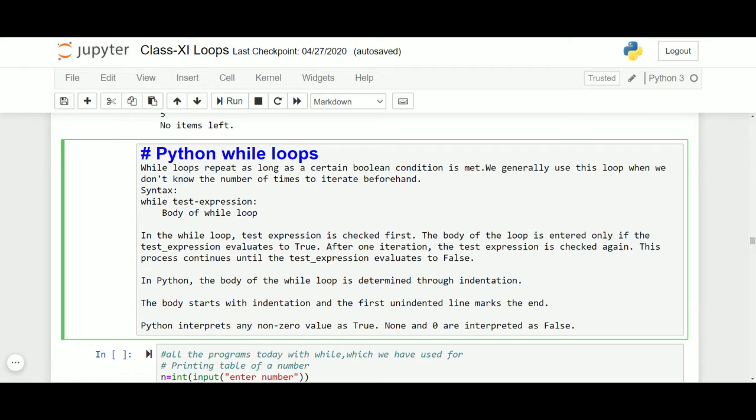And let me tell you, anything we write in the test expression which is an empty list, an empty string, an empty tuple, an empty dictionary, or a number which is 0, is always false. It is always false, so it will never enter the while loop.